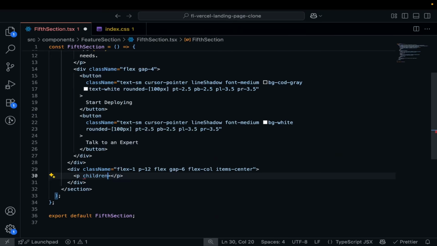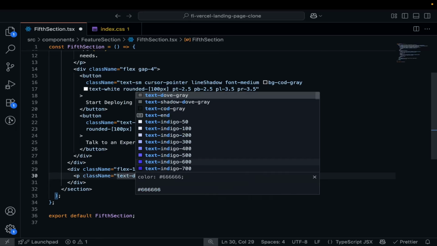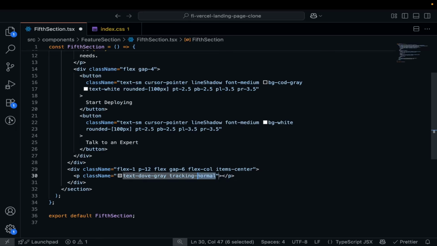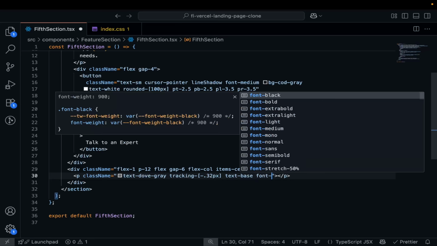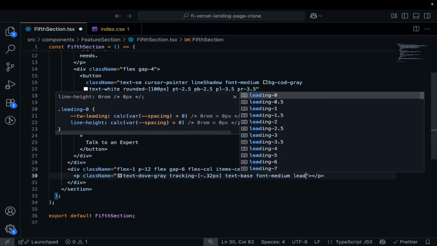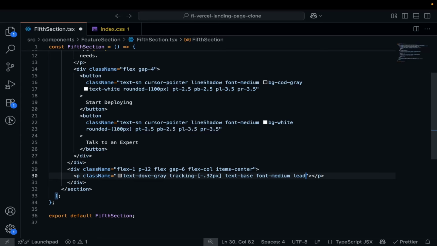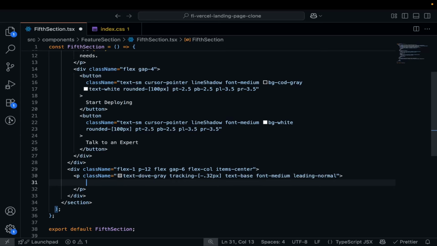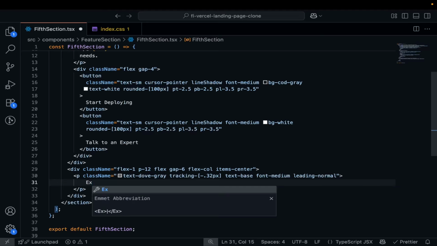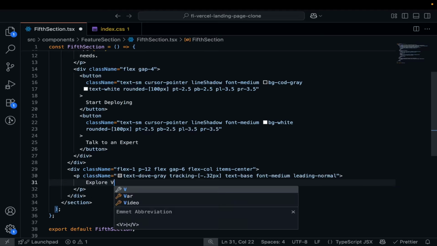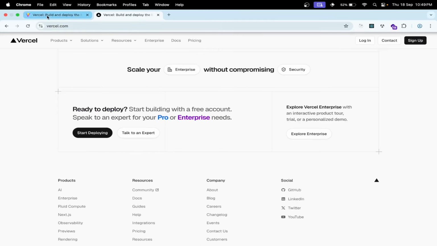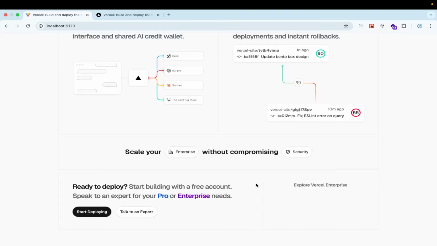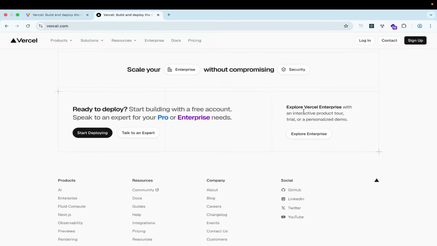Let's give the class name. Text color will be dove gray. Tracking, which will be custom minus 0.32 pixel. Font size will be text base, which is 16 pixel. Font weight will be medium. Leading normal. Now let's write the text here. So explore Vercel enterprise. Let's see how it is looking now. Yeah, explore Vercel enterprise. So it is in bold.